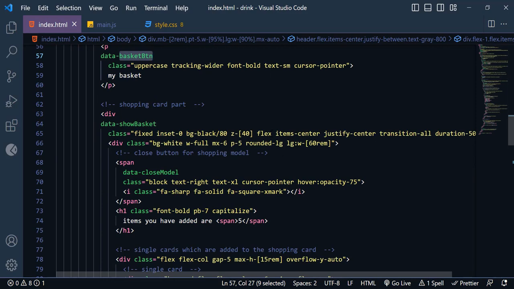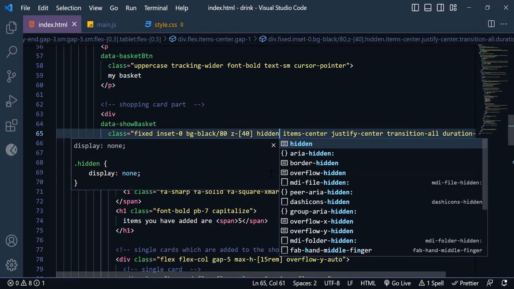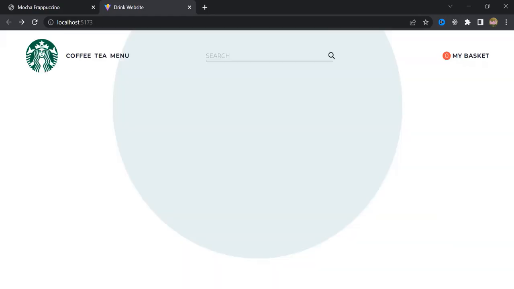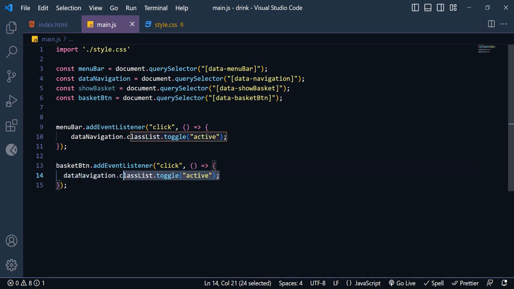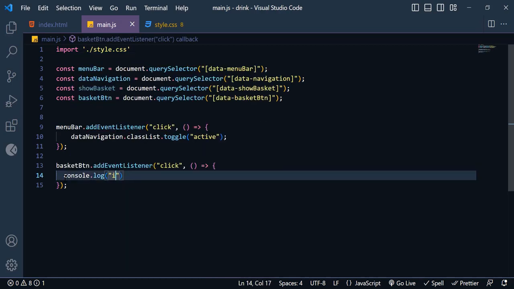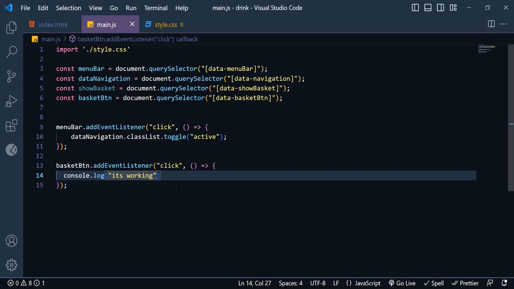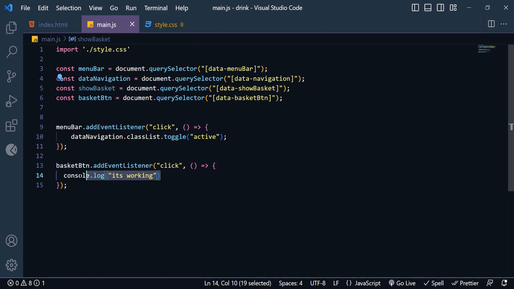So I'm gonna open index.html. Instead of this flex, we need to have hidden here. Now you can see our modal is hidden, so we will open that again using this my basket text. Okay, now let's check if our button is working or not. Again, I'm gonna write console log here. If I click this text here, you can see the console log is printed. Okay, it means that the button is working here.